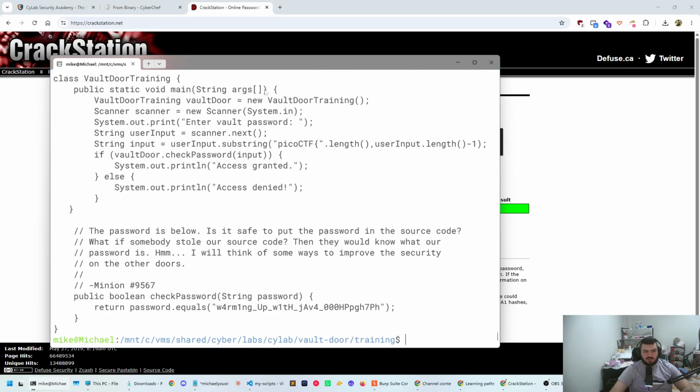New VaultDoorTraining. Okay, so it's instantiating an instance of itself, of the type VaultDoorTraining, under the name vaultDoor. And then the scanner is a new scanner, which I assume is what scans your input. And then enter vault password. Scanner.next, which is the next thing that the user enters, I guess, which is the password. Then the input being passed is userInput.substring(picoCTF.length, userInput.length - 1). So that means we should enter picoCTF, right?